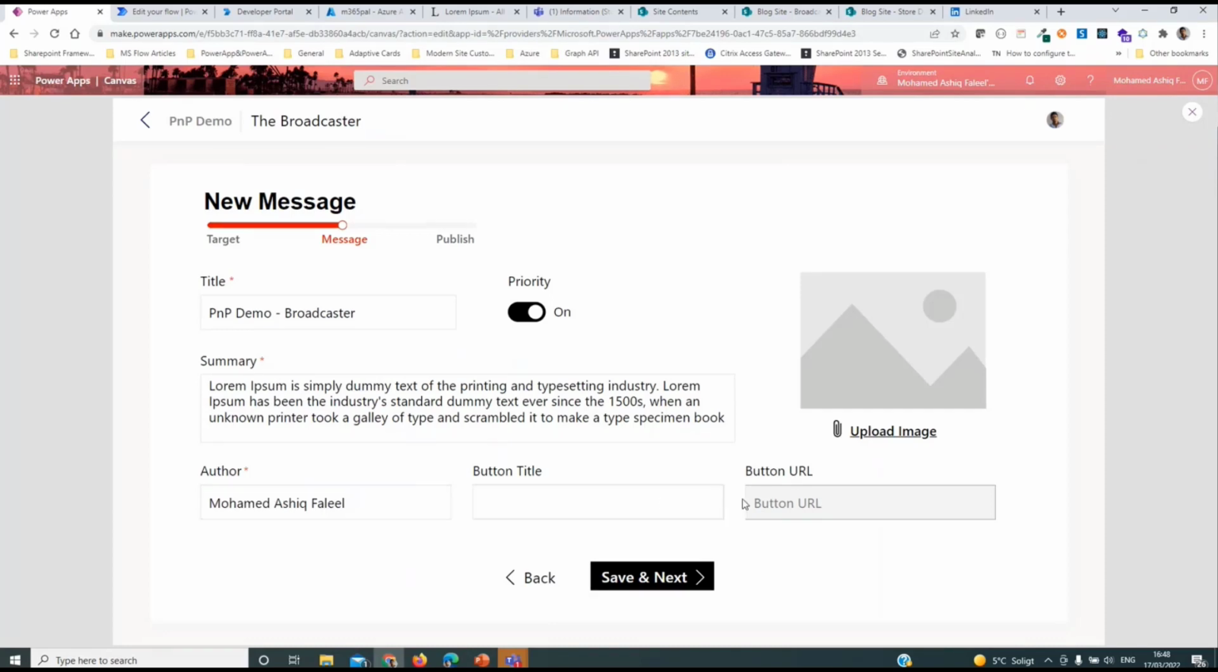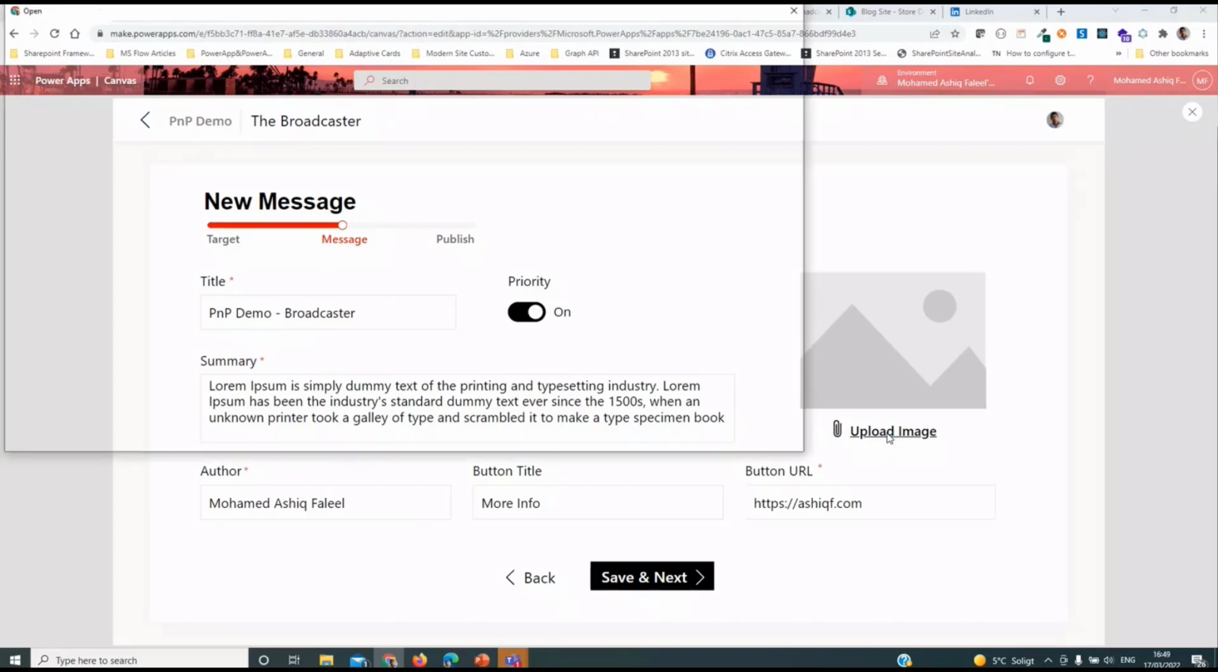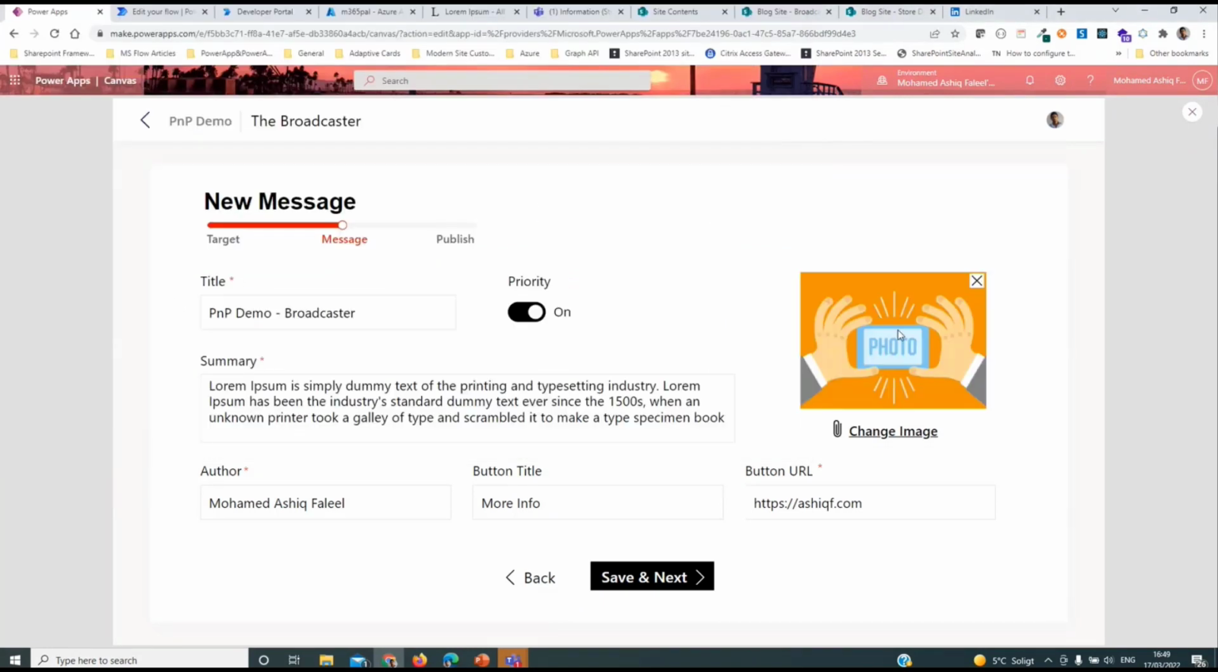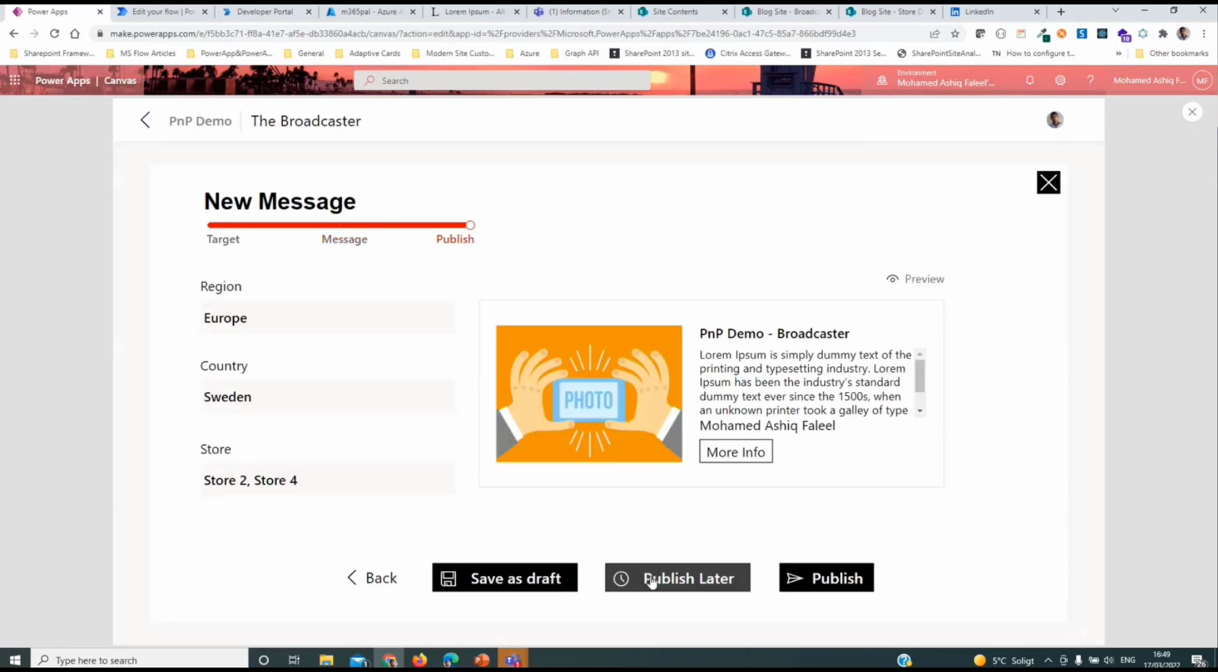And you can also add additional links to this message. More info. I'm adding my blog post. And you can also upload an image. It is not a mandatory field, but if you still want to send a message with an image, you can do it. So I'm selecting it, and now save next.